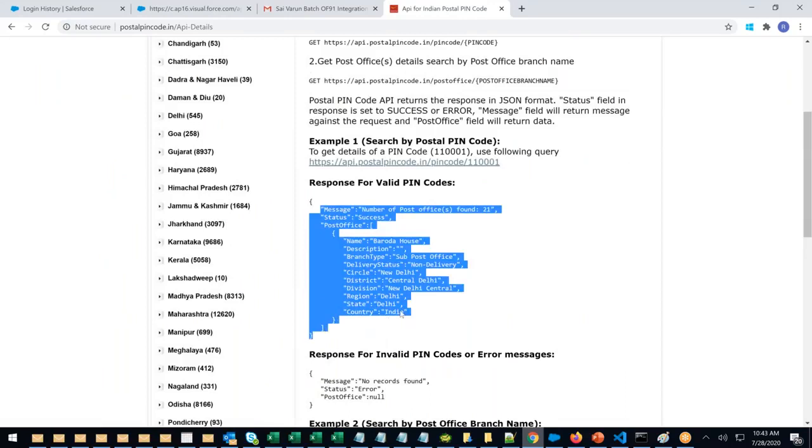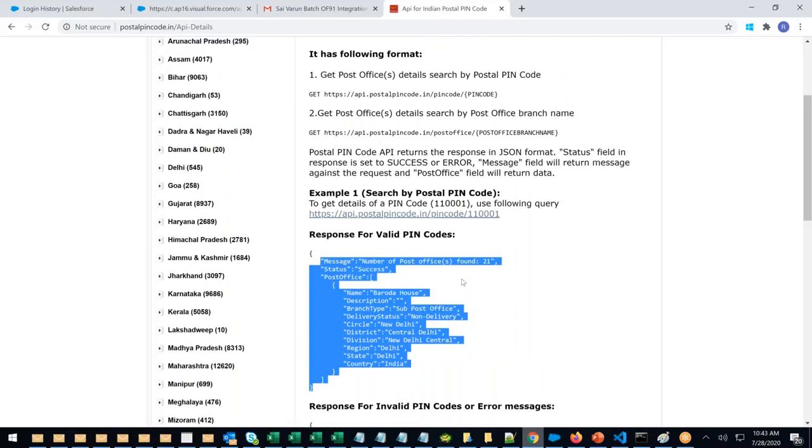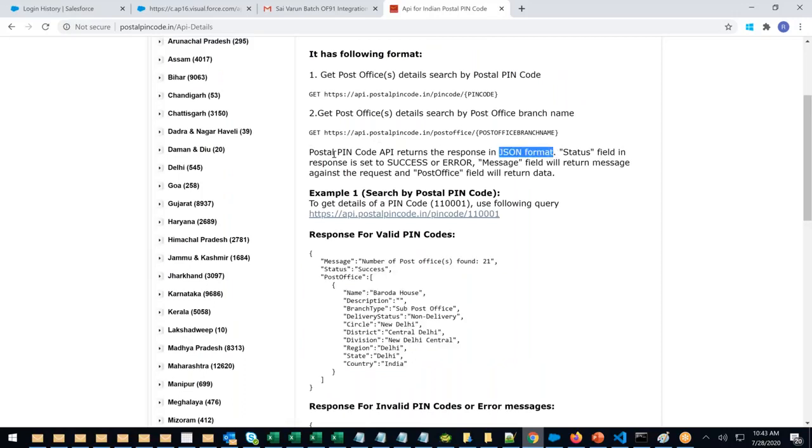Is it an XML output? No. What type of output is it? It is JSON format. See that? The postal pin code API returns a response in JSON format. The status field will give you the status, success or error. Message will give you the message. The post office field will return the data.